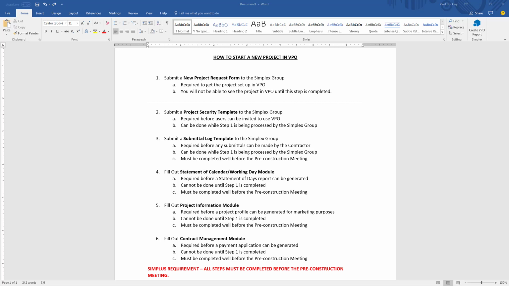Step 2 is to submit a project security template to the Simplex group. This is required before users can be invited to actually enter the application and use VPO. Again, as I mentioned, this can be done while step 1 is being processed.